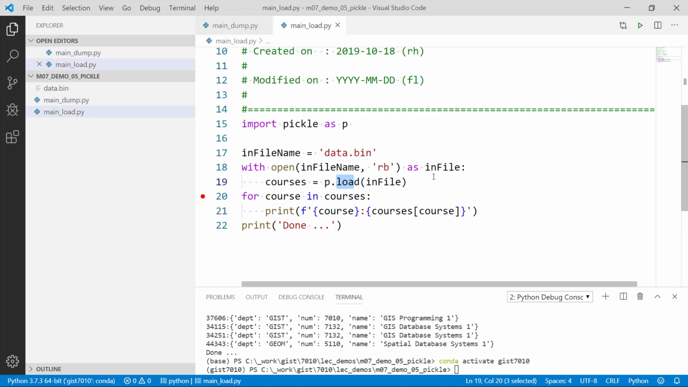And then on the other side, to bring it back in, some variable is equal to pickle.load, and then the in file. Important when you open the in file, it's read and it's binary. But for now, this concludes this video.